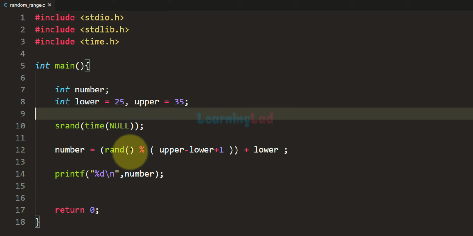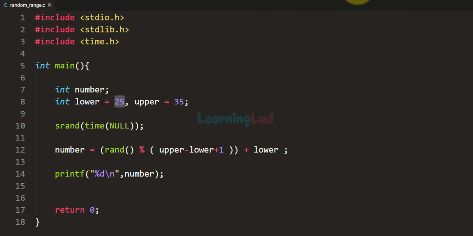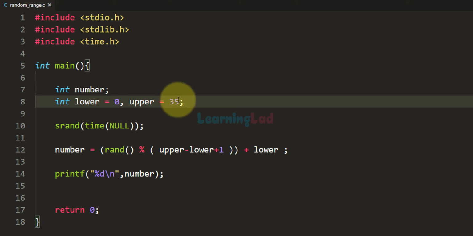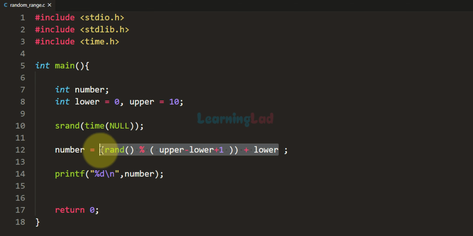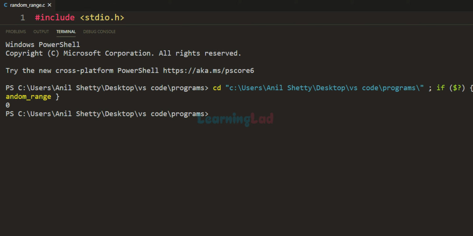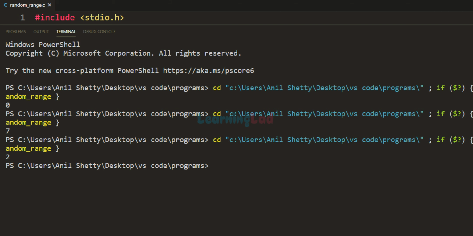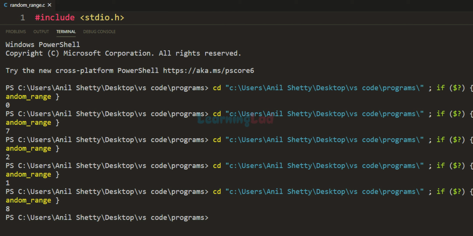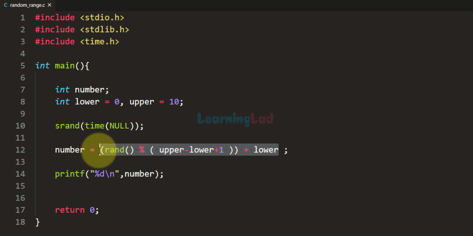Now you can use this logic for generating random numbers between 0 and some value. For example, if I change the lower limit to 0 and the upper limit to 10, then the random value generated by this calculation will be between 0 and 10. Now if I save this program and run the code, it is 0, then 7, 2, 1, and 8. We can use this logic for generating a random number between a range of values, a range of numbers.